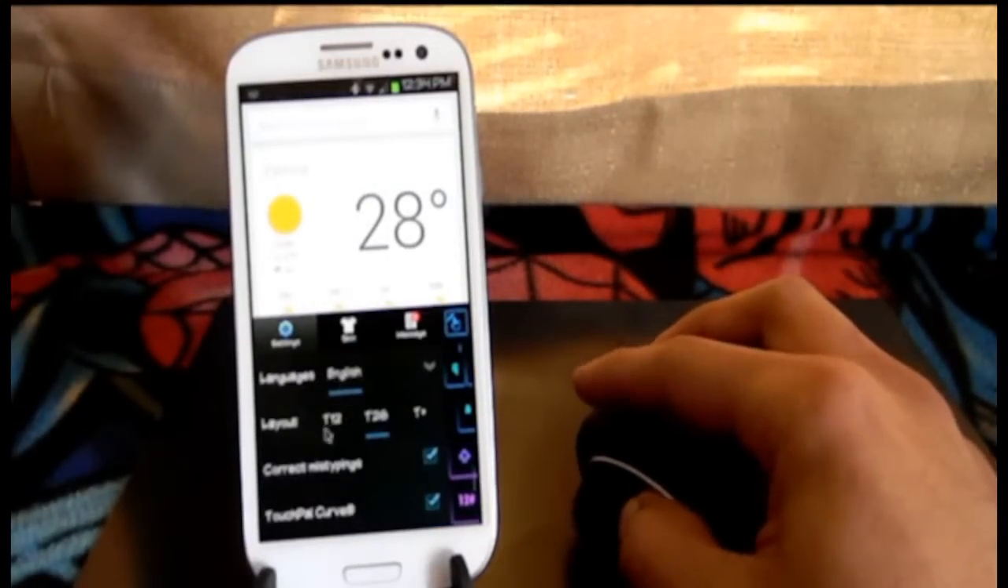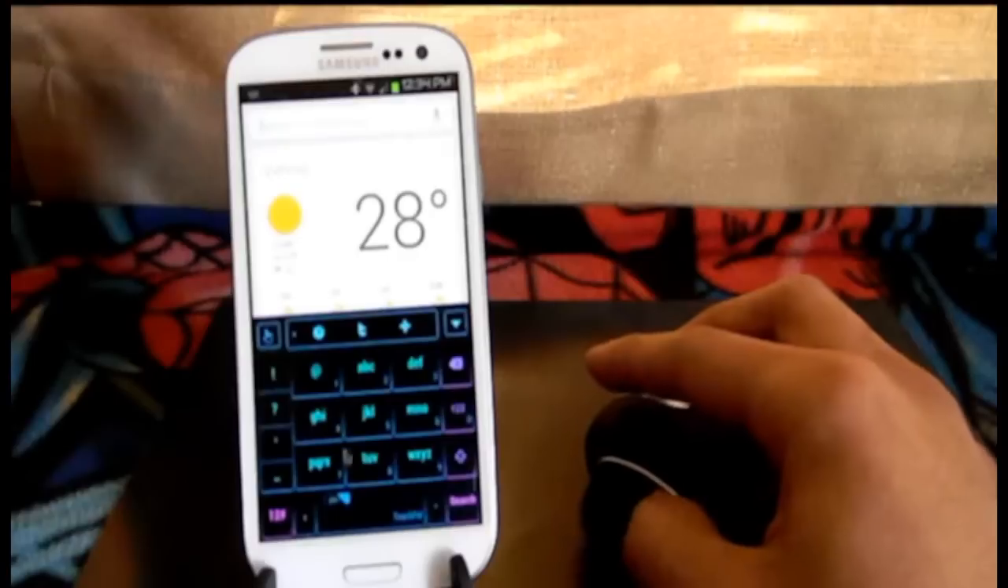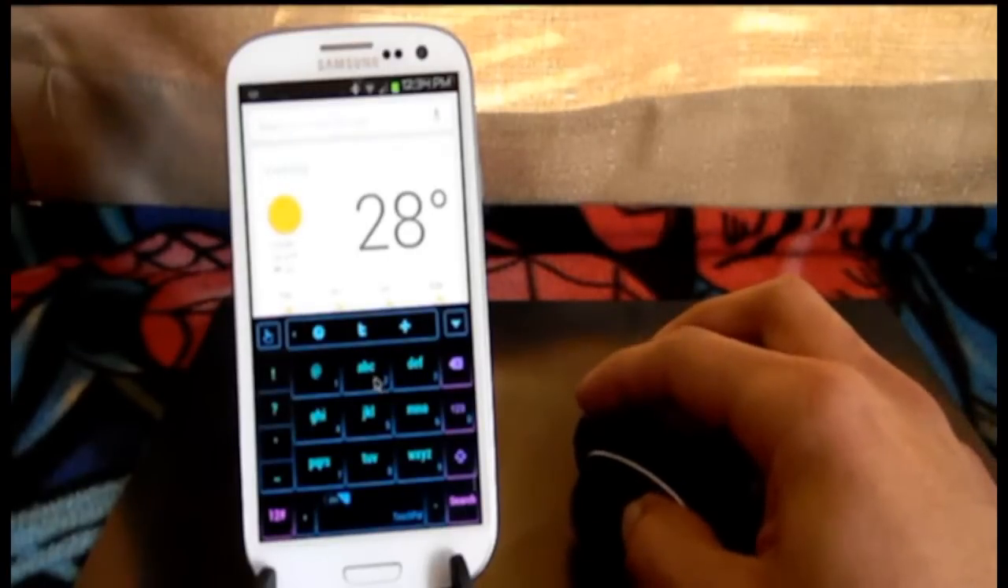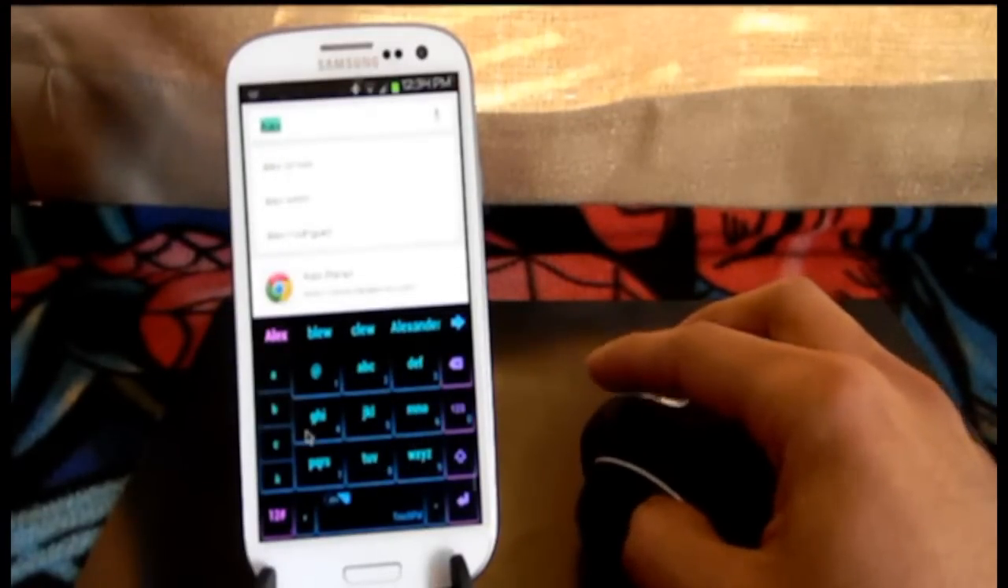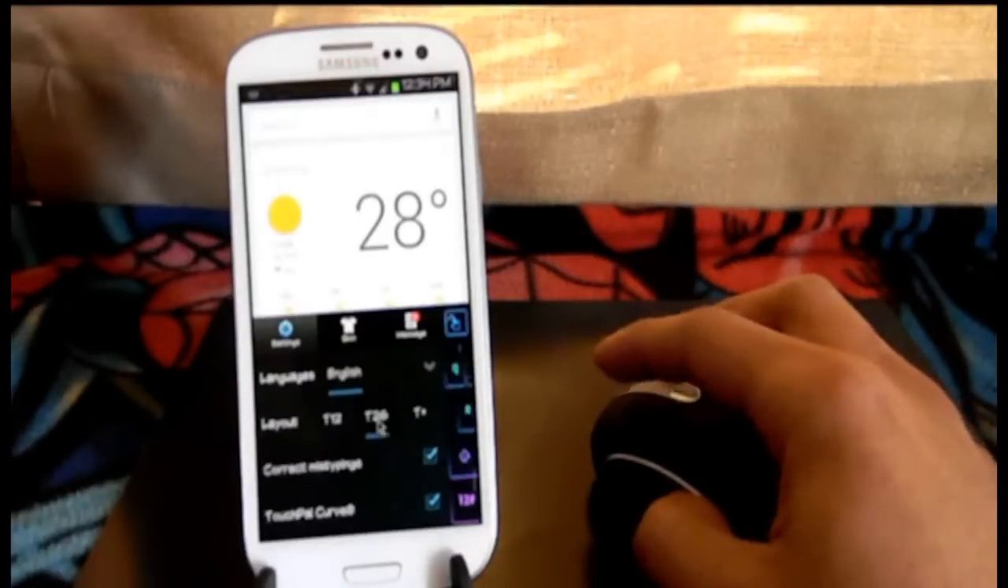Anyways, settings you can change from here too. So language, you can do the T12 if you guys remember how to type that way. So you can type like that if you wanted to. Let's bring it back.